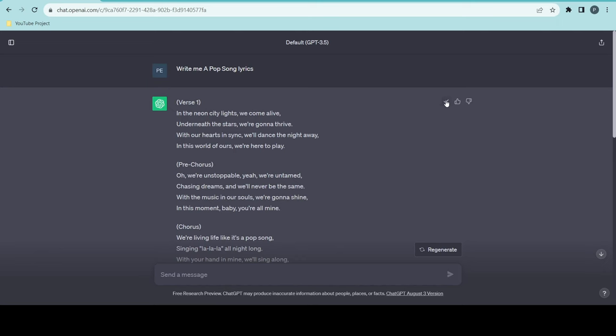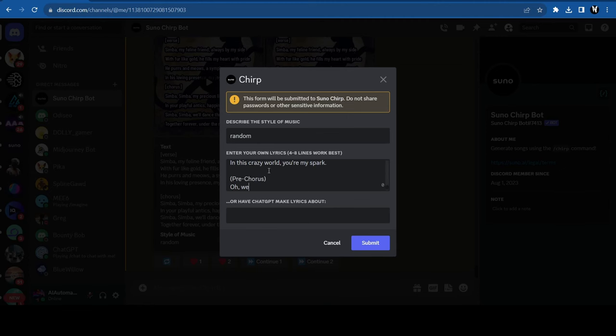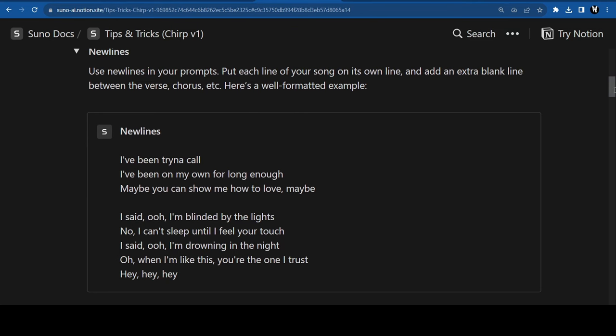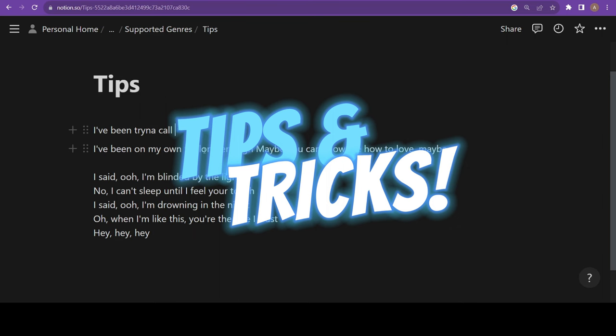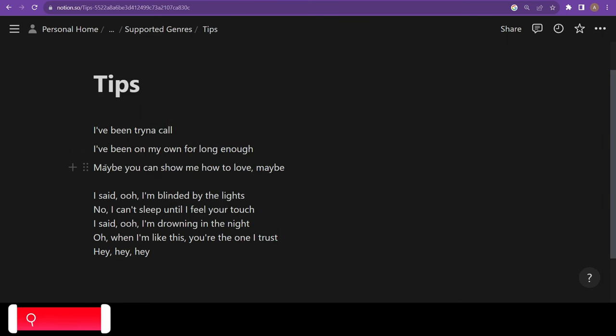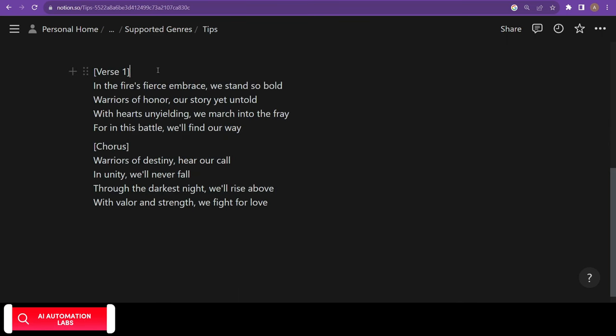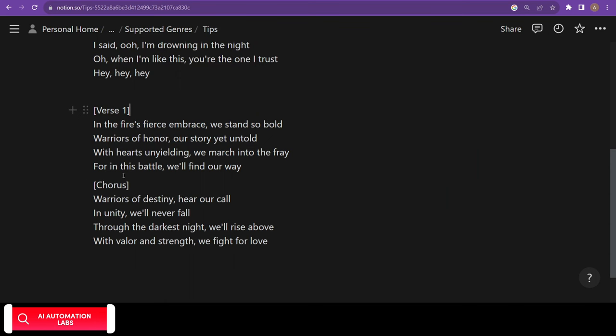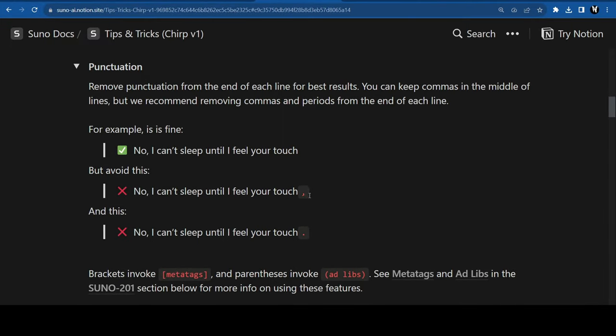You can just copy-paste these lyrics into Suno AI, and it will generate you a song, but it might not sound great. To fix that, I actually went through Suno's documentation, and here are some tips and tricks. Use new lines in your prompts instead of clumping all your lyrics together. Put each line of your song on its own line, and add an extra blank line between the verses, chorus, etc. Remove punctuation like commas and periods from the end of each line.